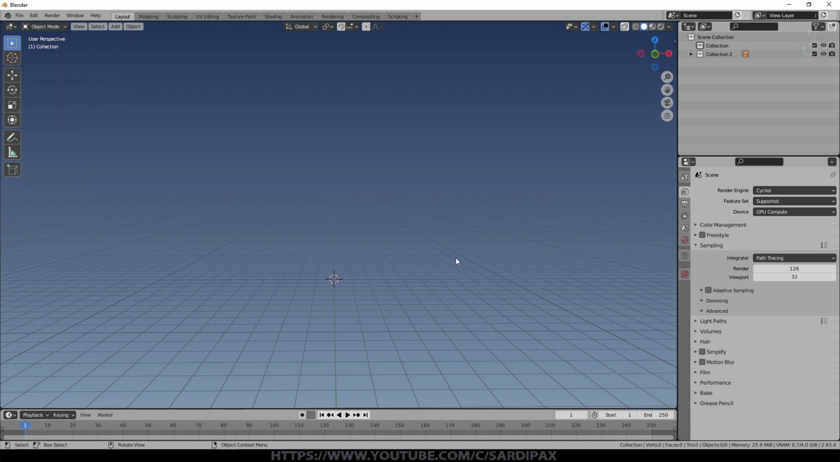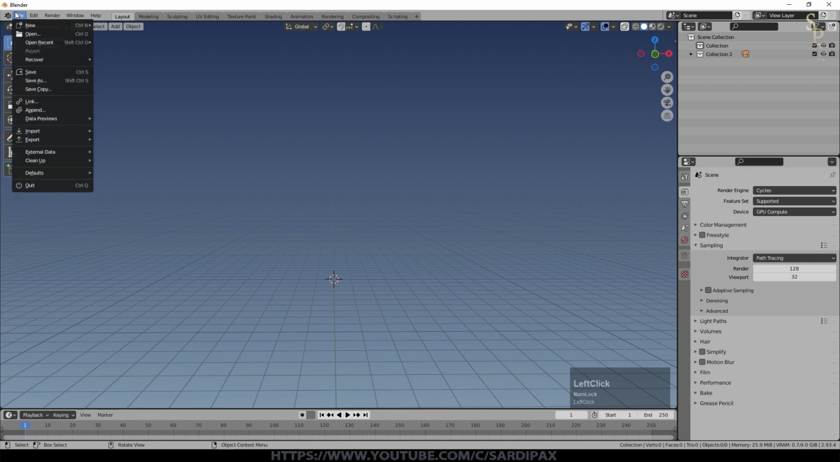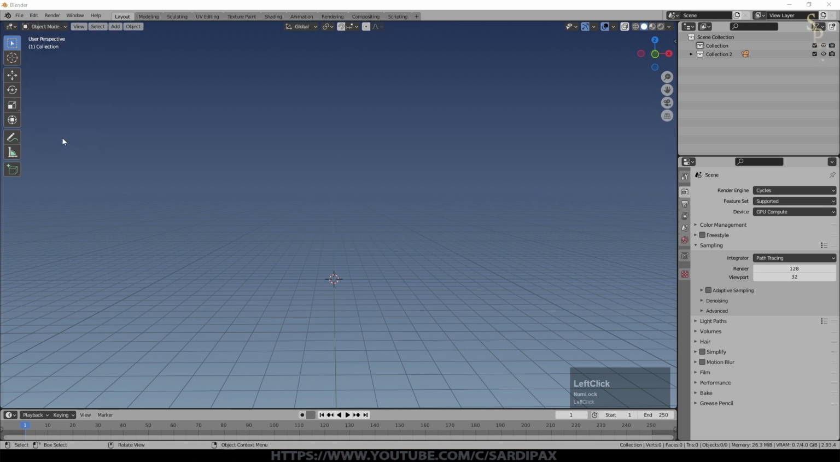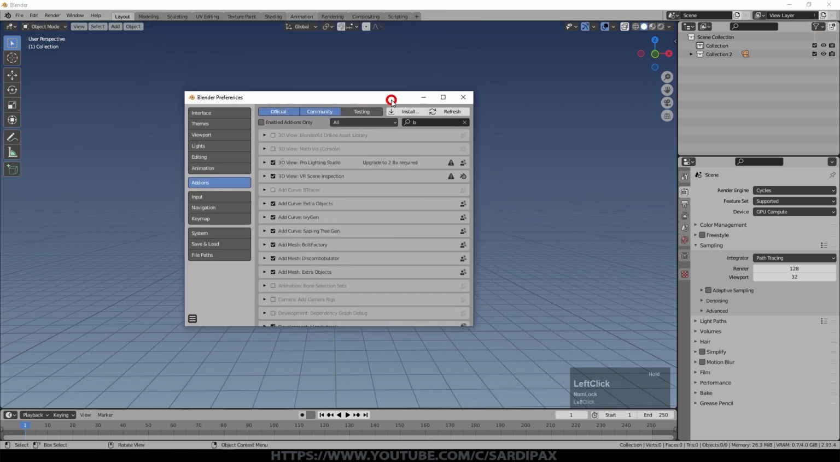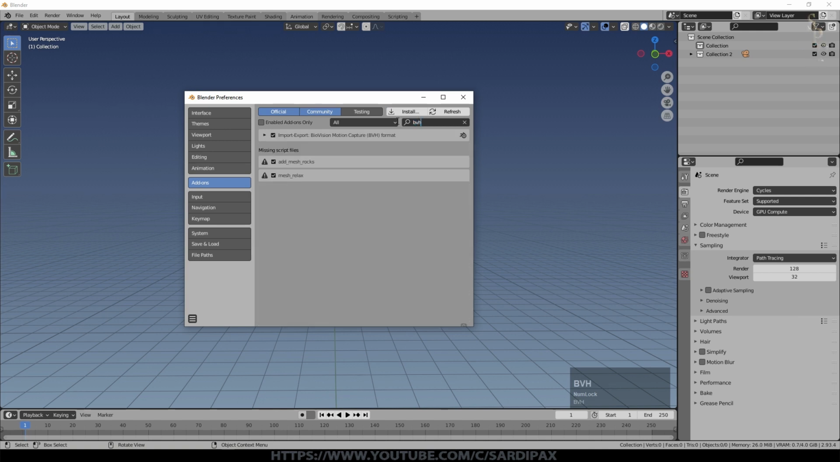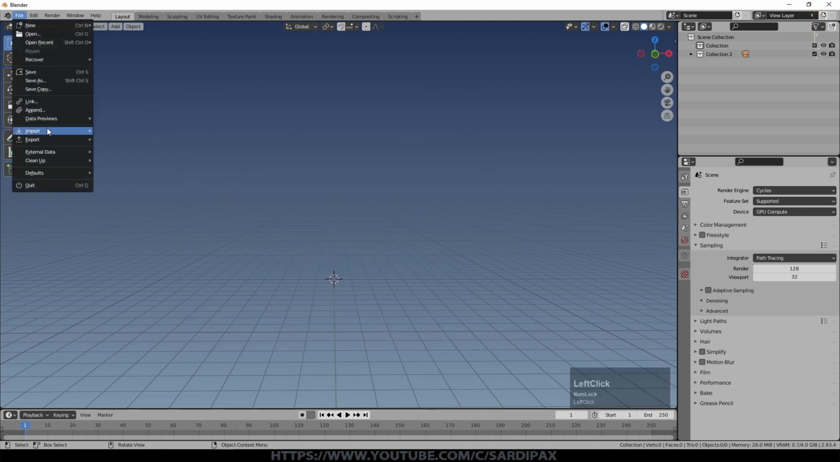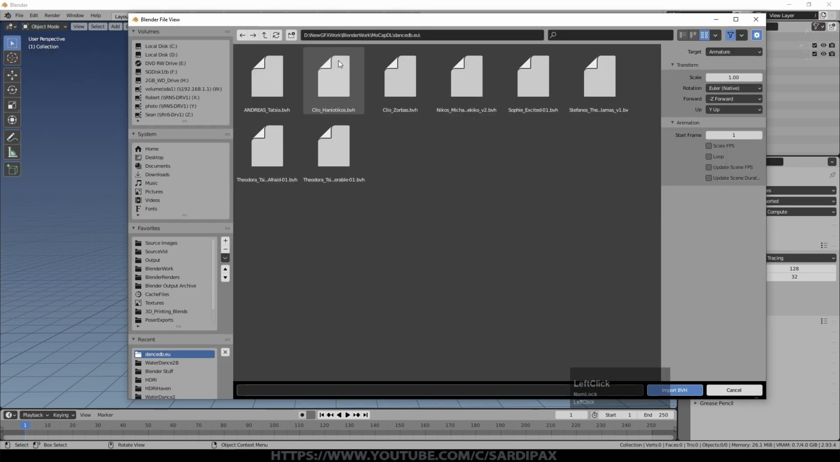I've got a blank scene here. I'm just going to go up to File, Import, and make sure that you've got BVH available. If necessary, go up to Edit, Preferences, if you don't have the BVH import option available, and then just search for BVH here under Add-ons, and make sure this add-on is enabled, and that will allow you to import the BVH format.